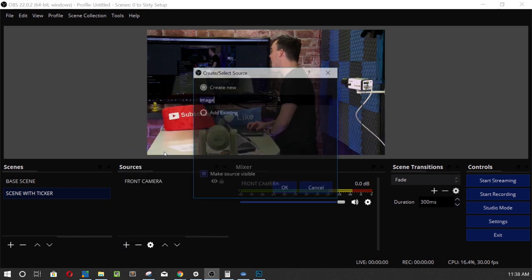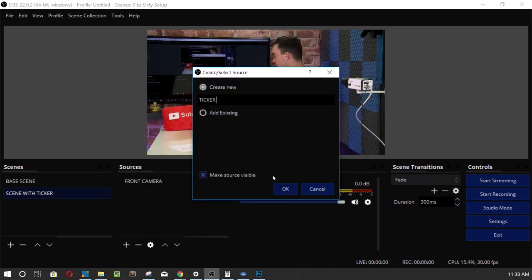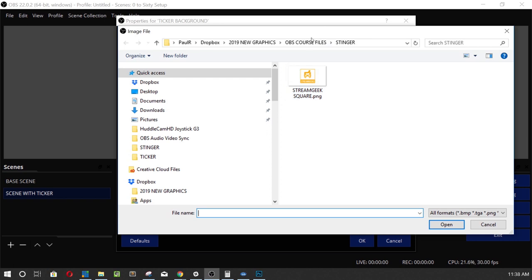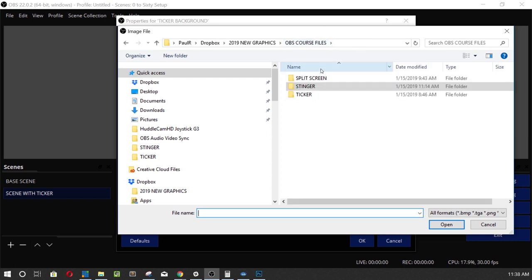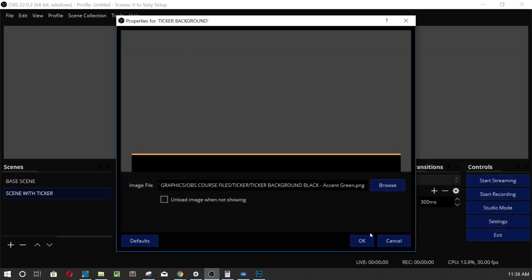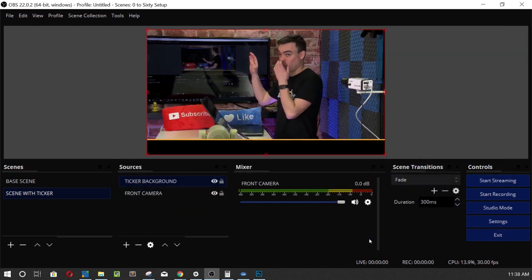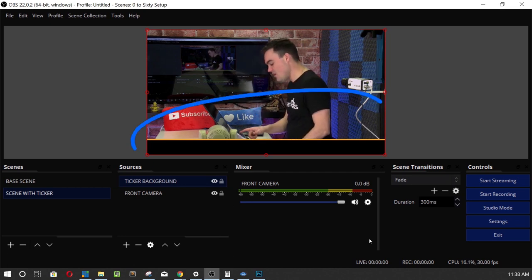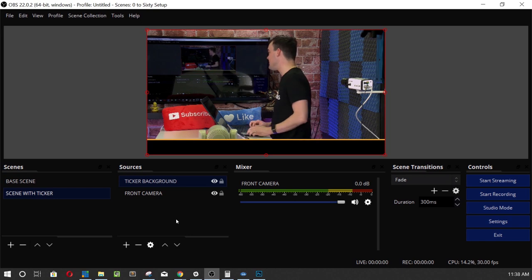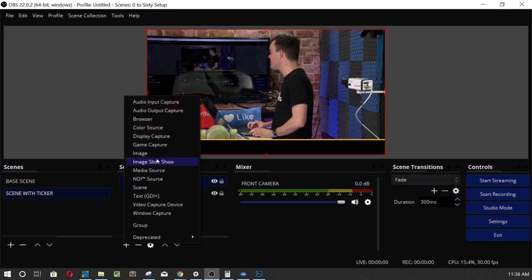So we're going to add an image and we'll call this ticker background. And the image file, if we go to our OBS course files, which you guys are going to have all of that available, we're going to go to ticker and ticker background with green accent. Boom. It fits right on there because we used a 16:9, 1920 by 1080 size. So that's what our canvas is, so it fits perfectly on there.